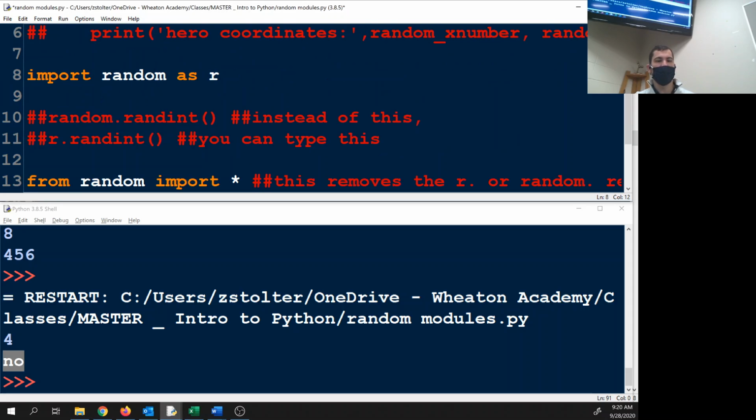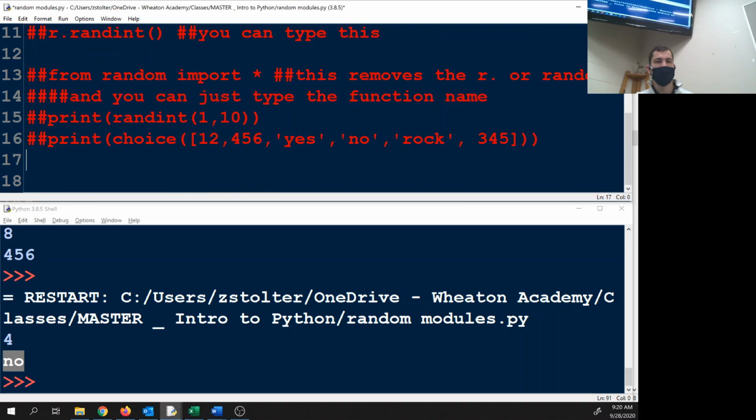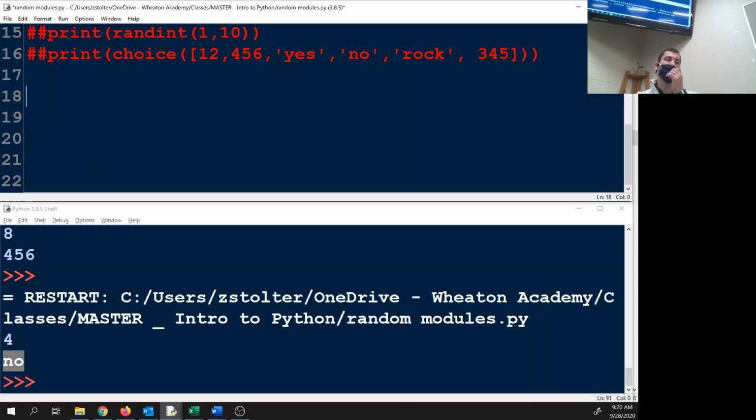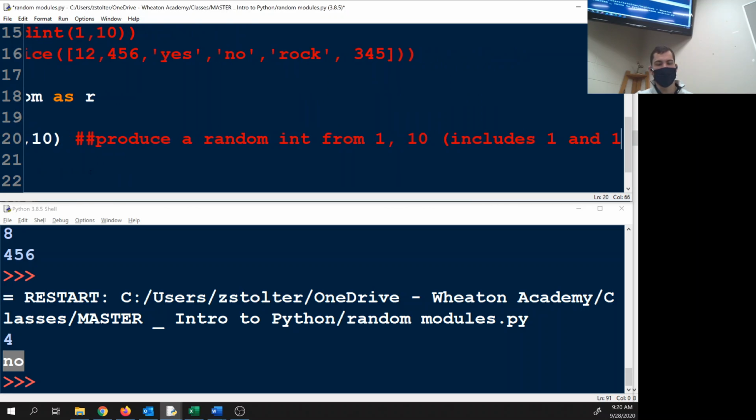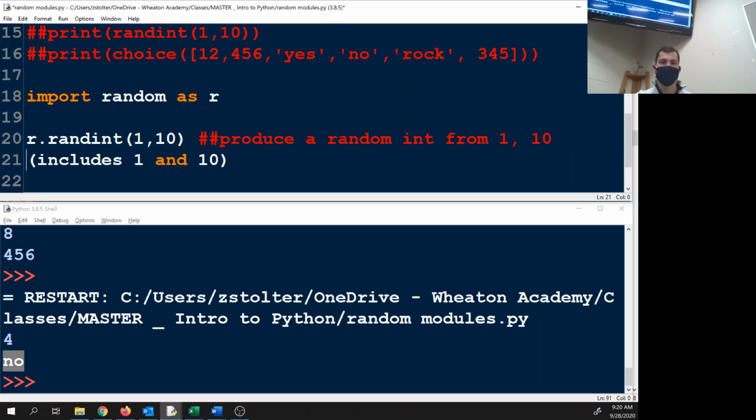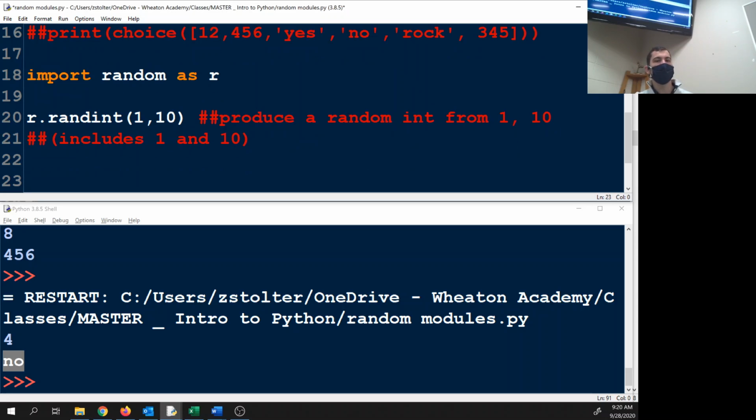Okay, do you guys have any questions so far? Okay, so I want to go over a few of the more popular random number functions. So import random as R. Then you have r.randint, and all these produce a random int from 1 to 10, includes 1 and 10. Just so you guys can all see it on one screen. Does that make sense to you guys?